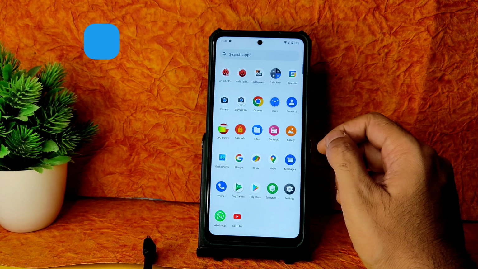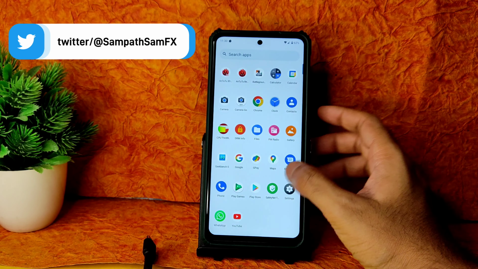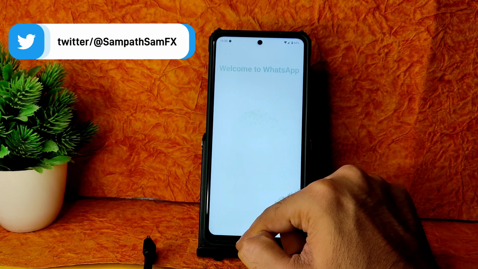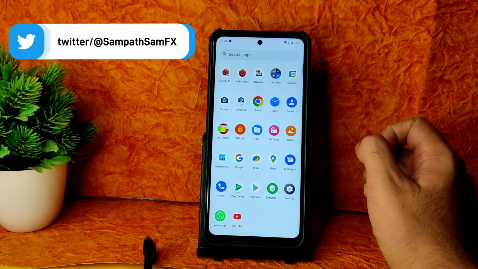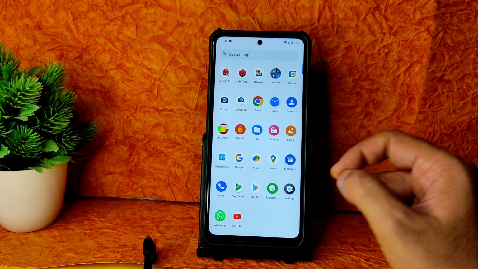You can use all the payment applications like Google Pay. Everything will be working fine. Even WhatsApp is also working fine. Whatever you want to use, you can use it as a daily driver. Definitely, it's a very light version of Pixel Experience.